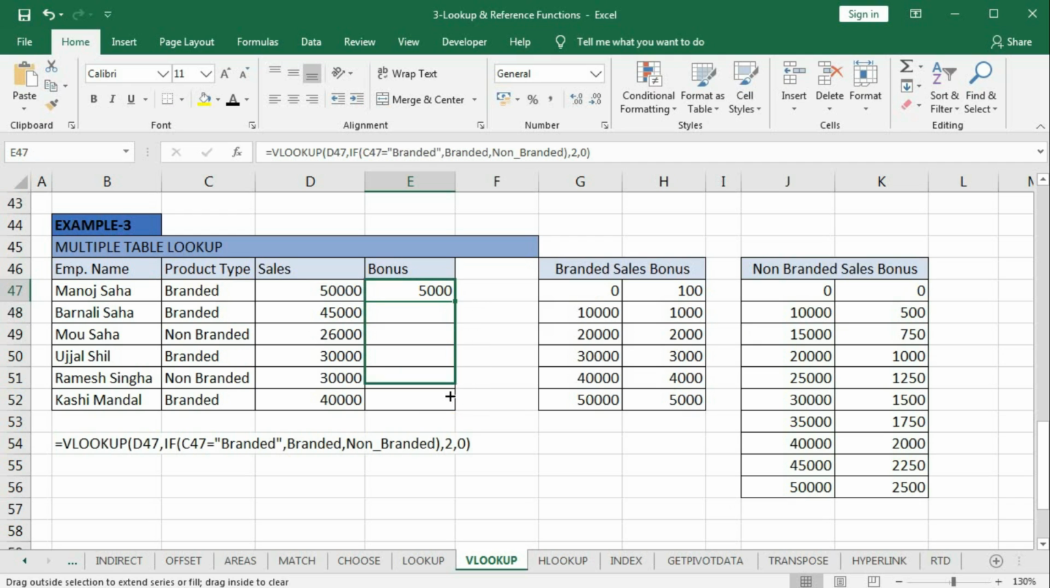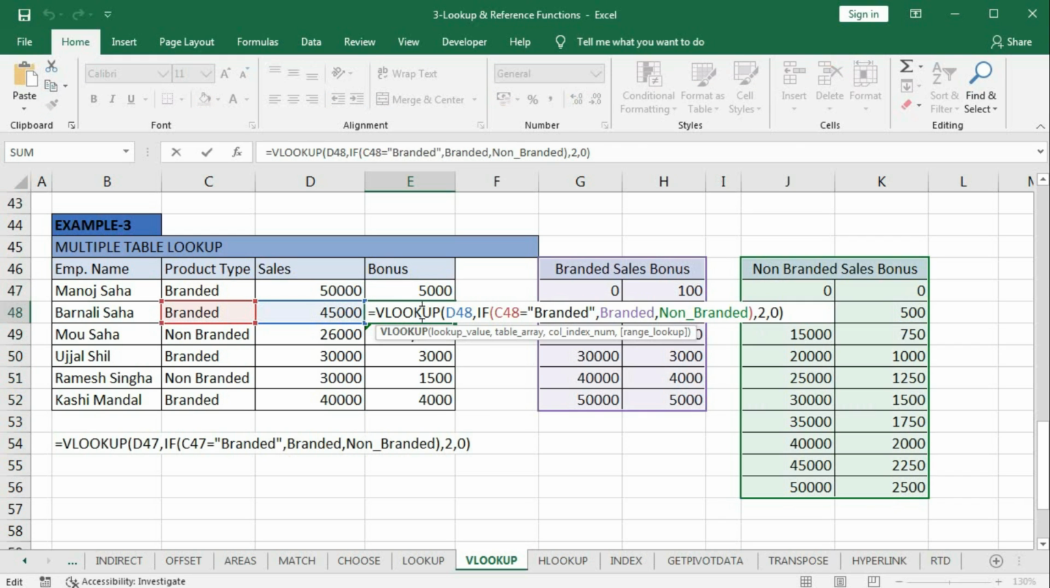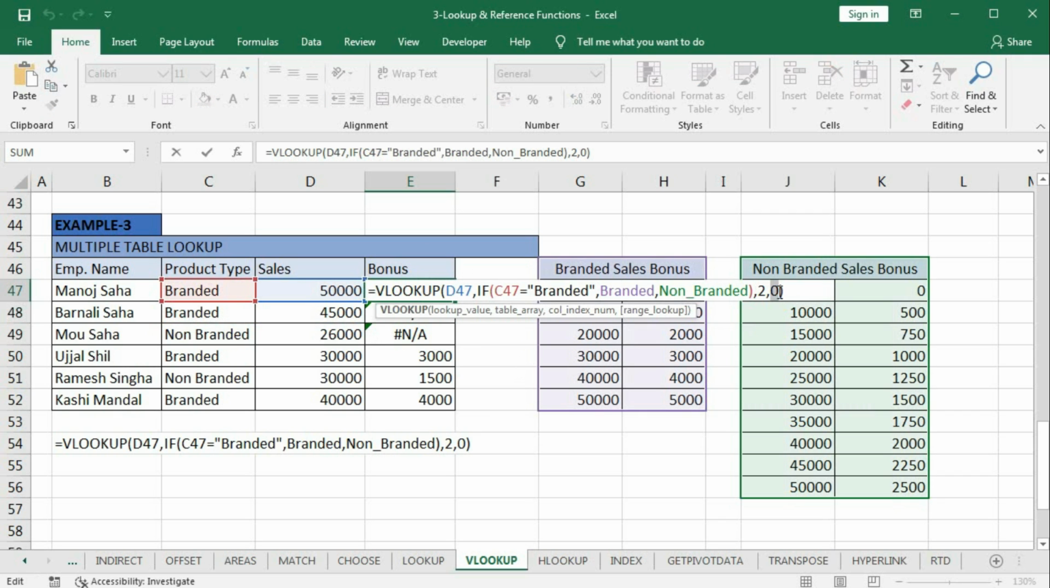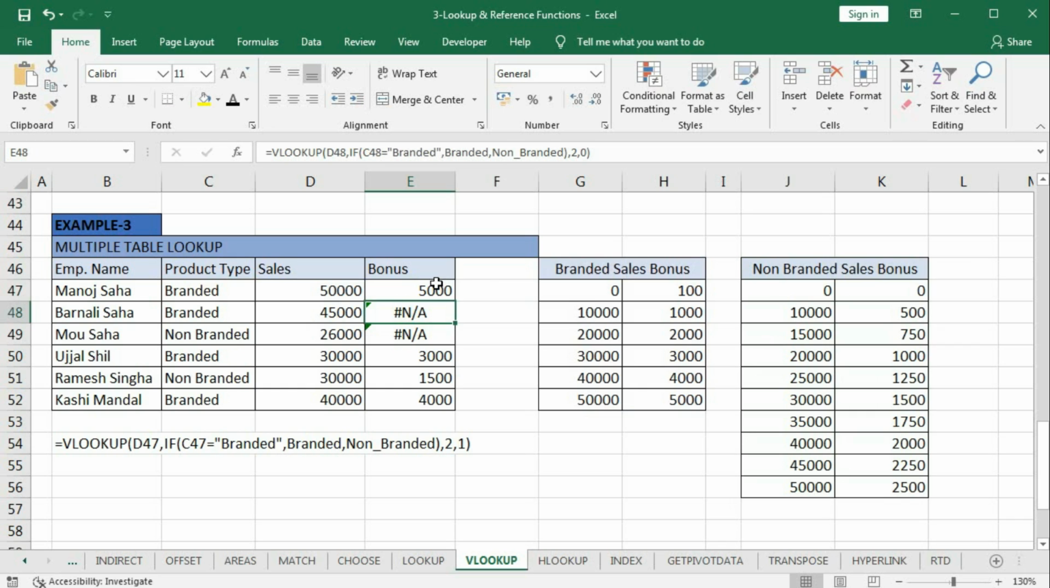Now if I drag it down, there is some problem. Let's see where the problem is. Okay, 45,000 branded. We have 45,000 here for branded, but we do not have 45,000 in the table, so we cannot use exact match here. We will use approximate match. But again, remember that when you use approximate match, you have to keep the table in ascending order. 1, enter. Now drag this.